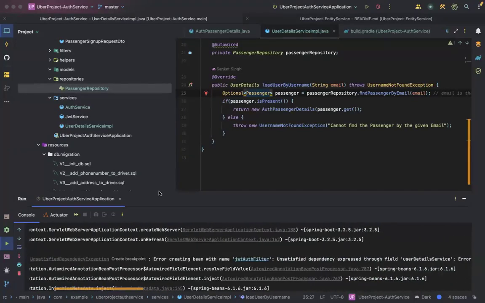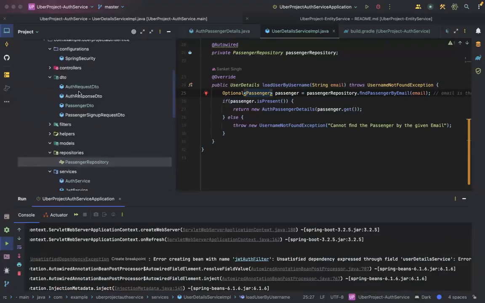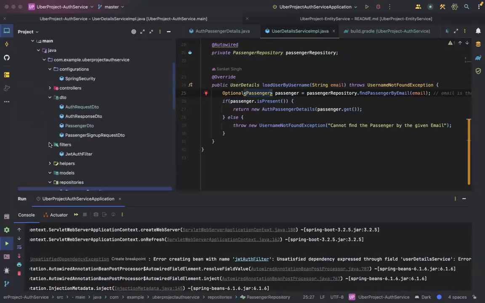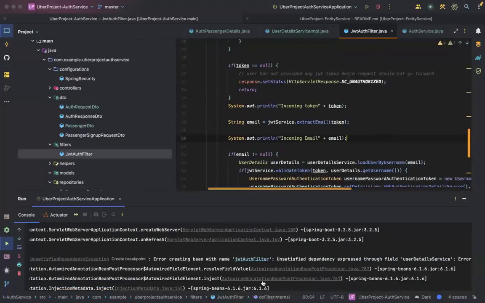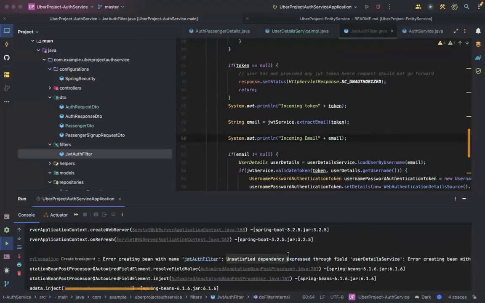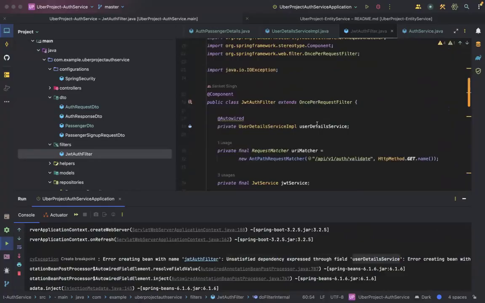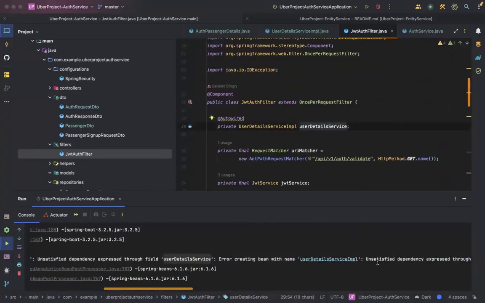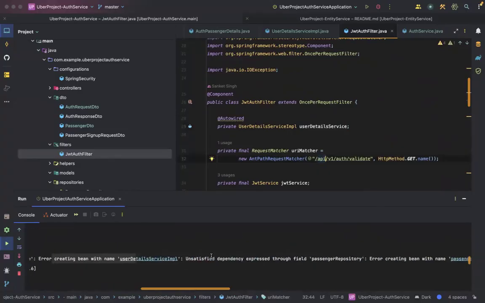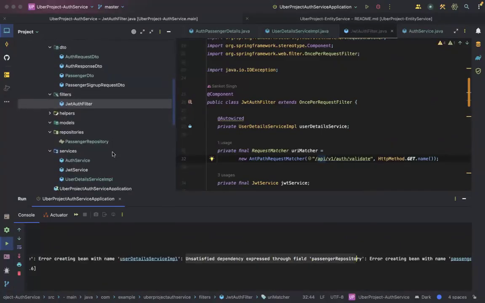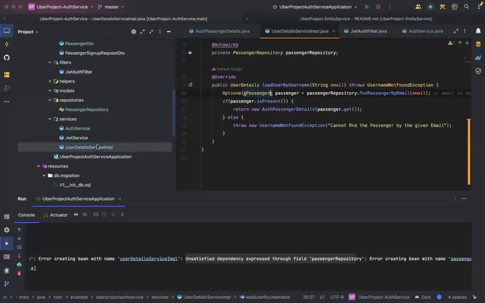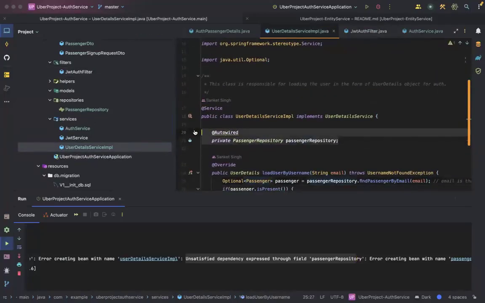Let's quickly check. Let's go to JWT auth filter. Inside the auth filter, it says unsatisfied dependency expressed through field user detail service. Okay, so we have a user detail service. It says error creating bean with the name user detail service IMPL. Why? Because it has an unsatisfied dependency expressed through field passenger repository. So this one. Okay, so here we have a passenger repository.